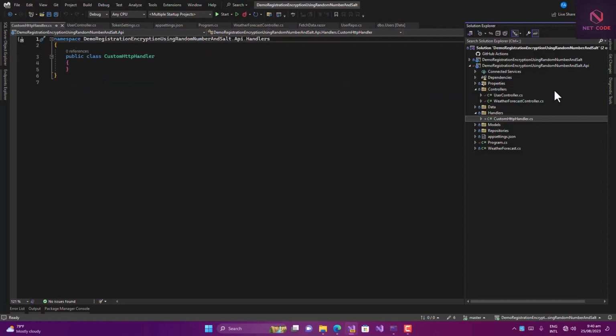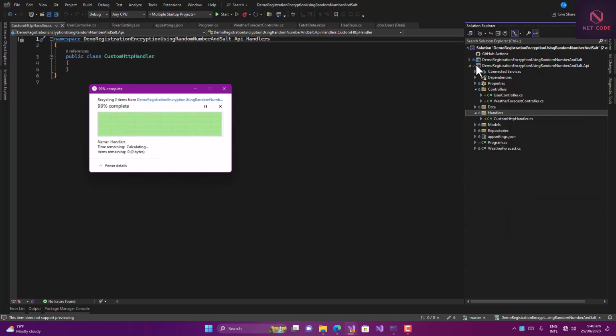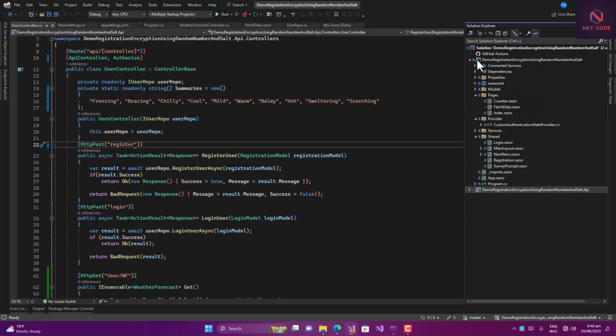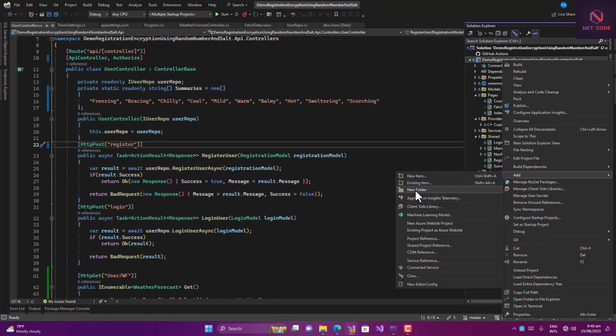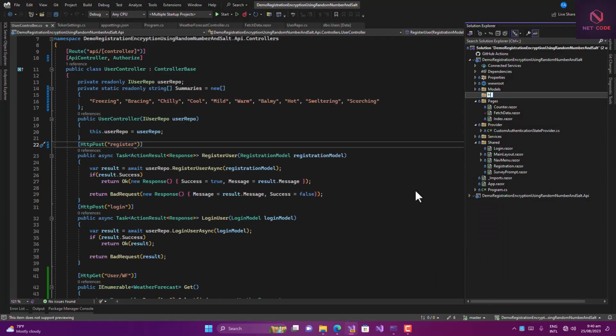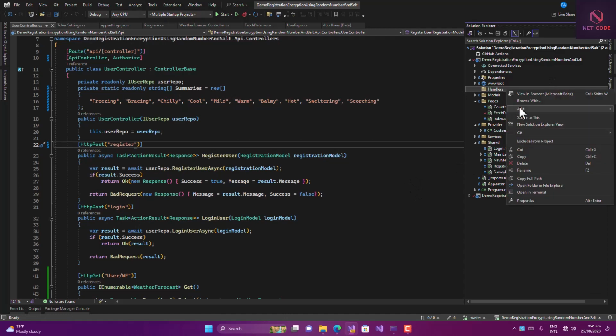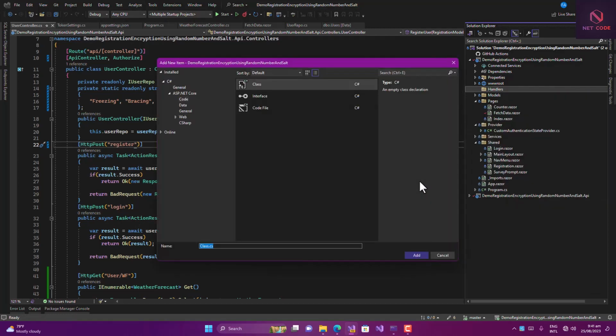So this has to be done. Now, we did this in the API. No, that is wrong. It has to be done in the client section. So let's delete this, and do that again. That was for our API, and this is the client. So let's do that in the client. We add a new folder here named Handlers, and now we add a custom HTTP handler as a class, and give it the name CustomHttpHandler.